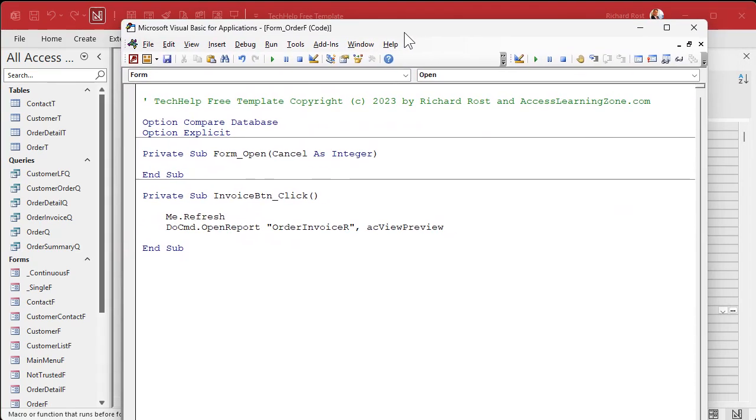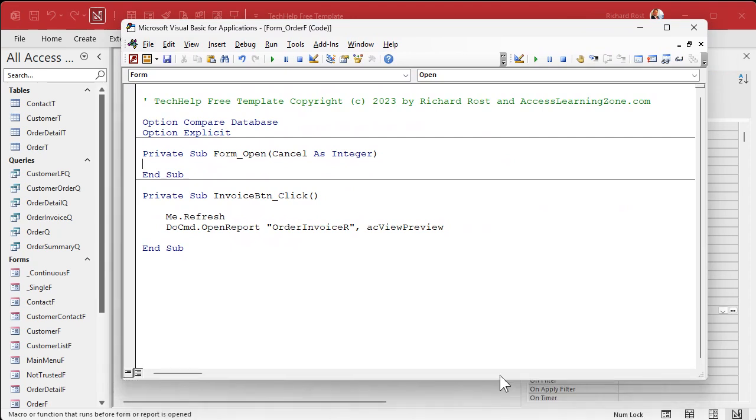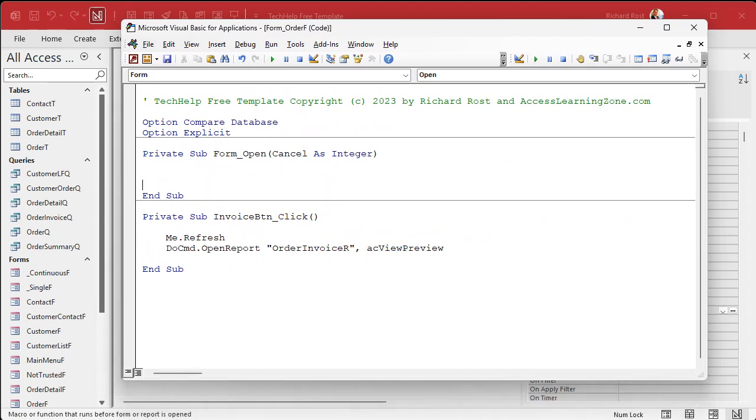Let me resize this for you here. Okay, get over there. I'm in the form open event. Notice form open has a parameter here called cancel. You'll see in a minute, load does not have that. And here we can just check to see what the current hour is, right?